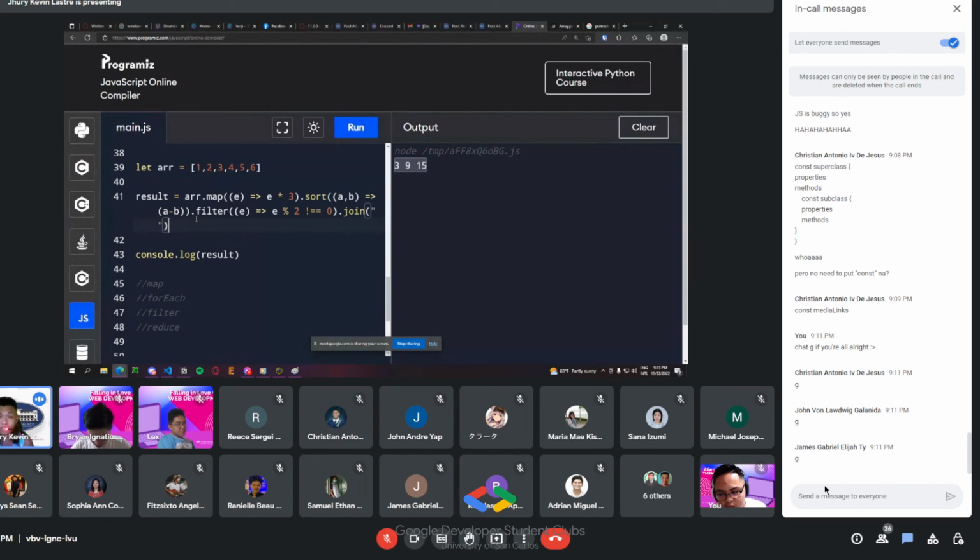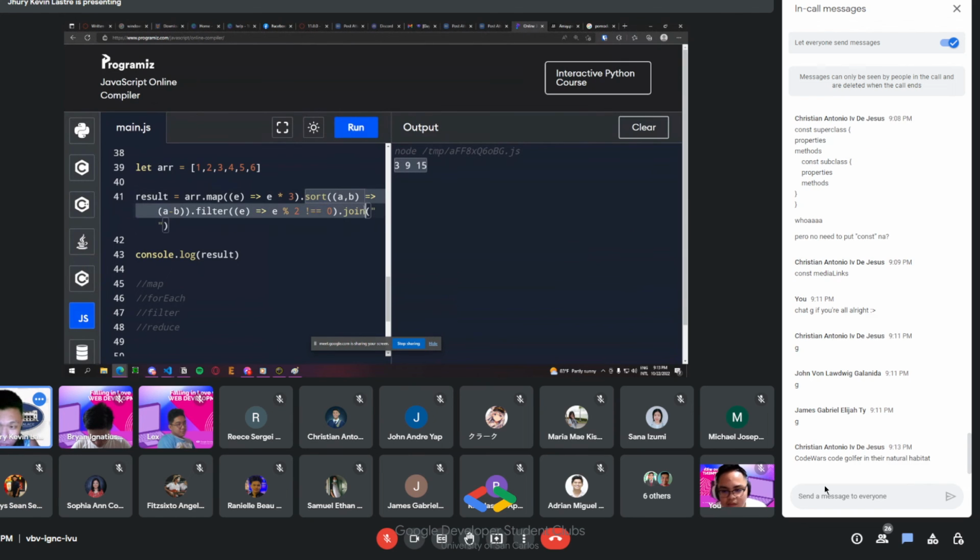As long as you know the return value. If I use reduce here, I know that reduce doesn't return an array. So if I try to chain sort with reduce, then that won't work. It will throw an error.